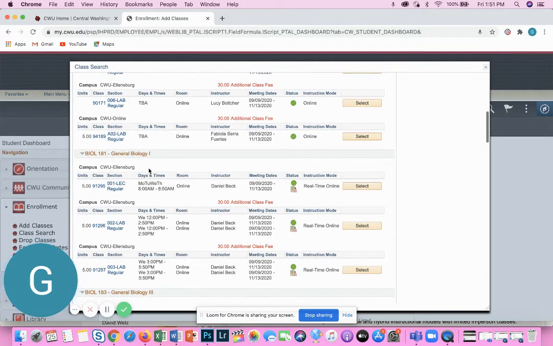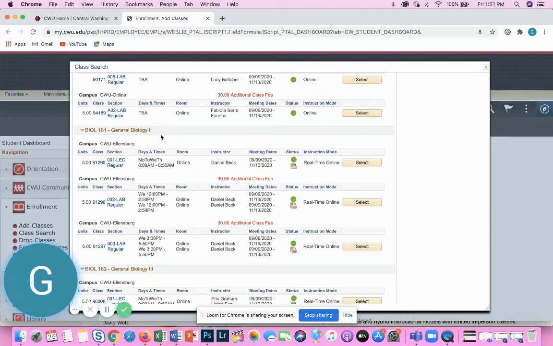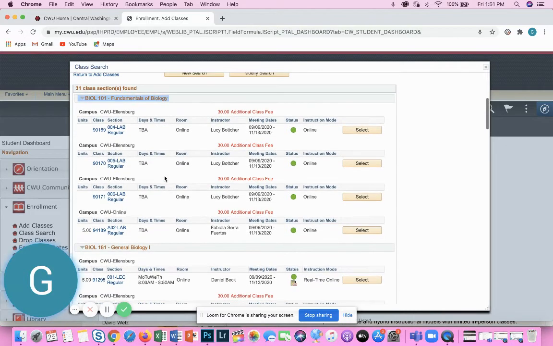If you scroll down, you can see that this is Biology 181, and these are the classes that are being taught for that one. So all of the classes are listed in this orange text, and then the ones below it before the next orange text are going to be the times that are available for that class. If you would like to read a description of the class, you can click right here.